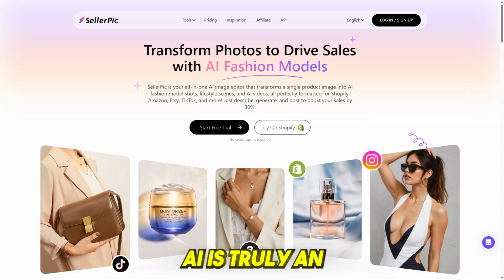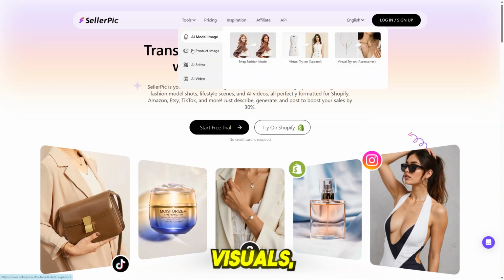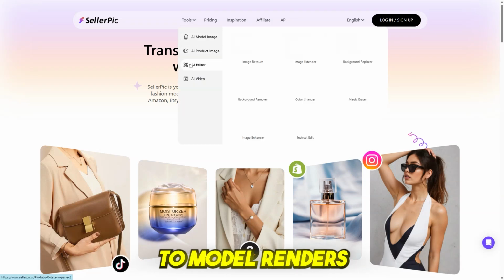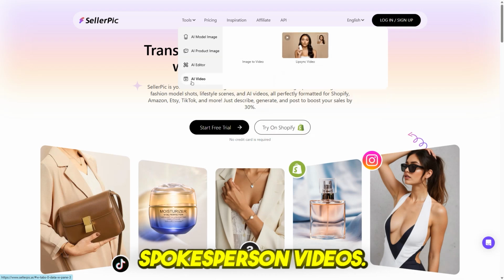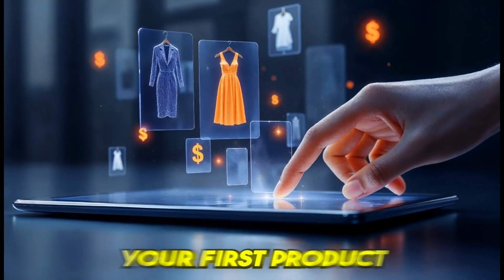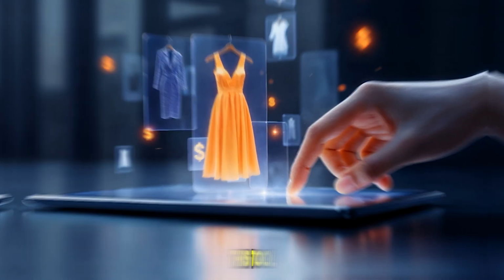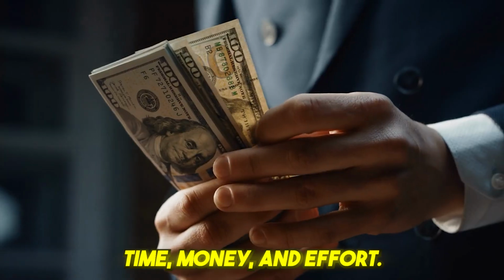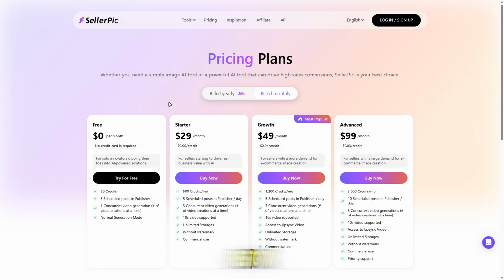SellerPic AI is truly an all-in-one platform for e-commerce visuals, from product photography to model renders and even AI spokesperson videos. Whether you're launching your first product or scaling a full brand, this tool will save you time, money, and effort. And yes, it's free to try.